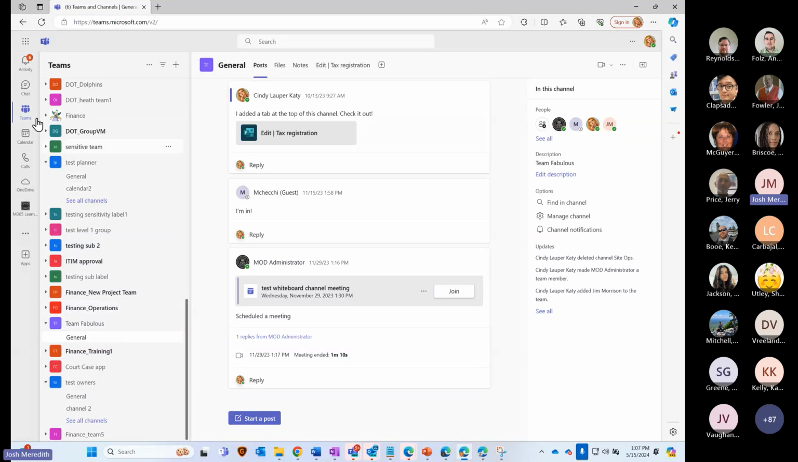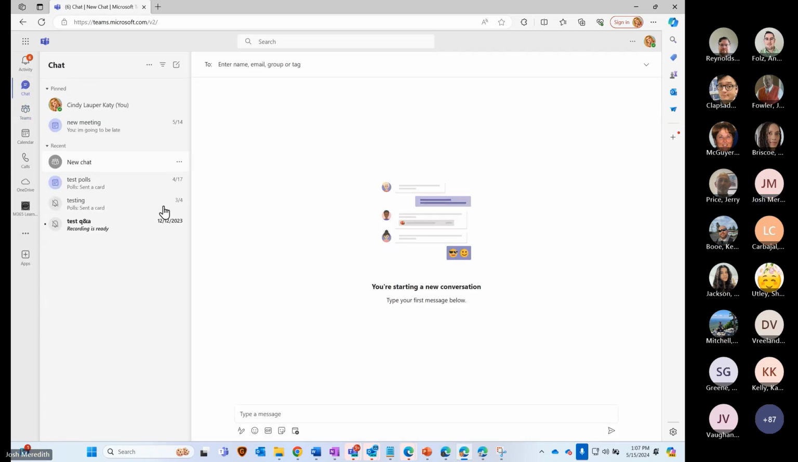In addition, you also have your chats, which are really the space for your one-to-one conversations and your one-to-many conversations. So it's going to be a different space than what you're going to see within a team. In some cases, you might have colleagues who spin up a chat, and it's essentially going to be a group chat.